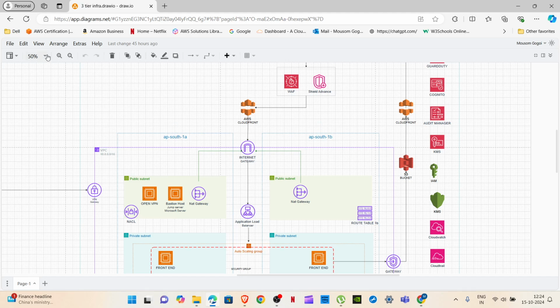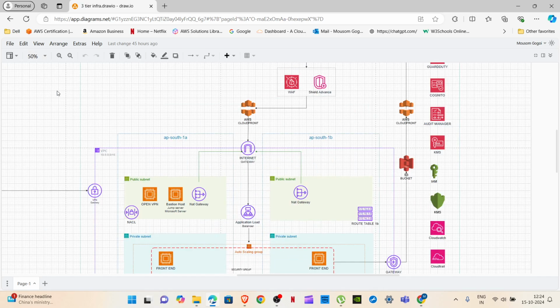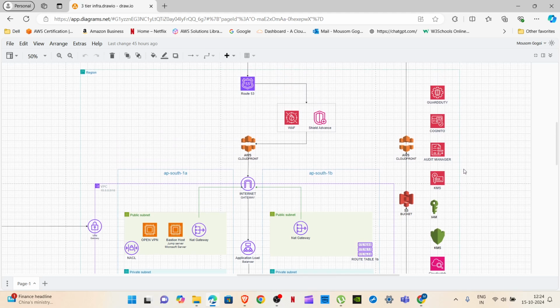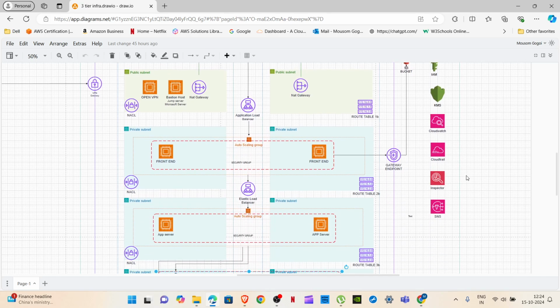So you can see a lot of other components as well. Those things we will cover again in a separate video on the security components, right?